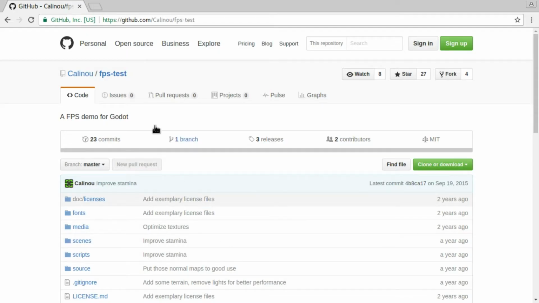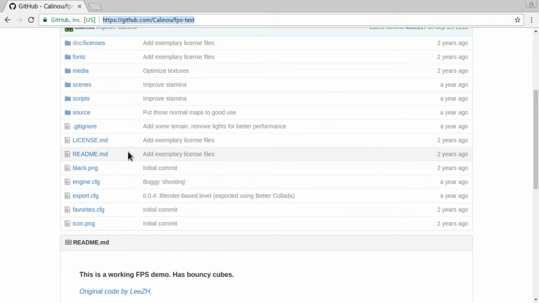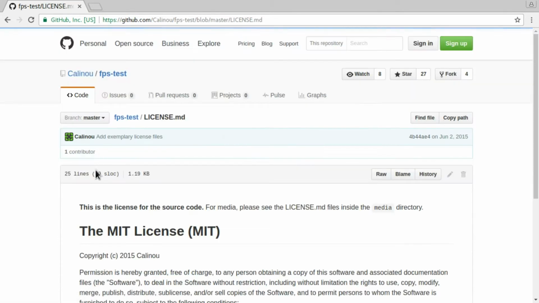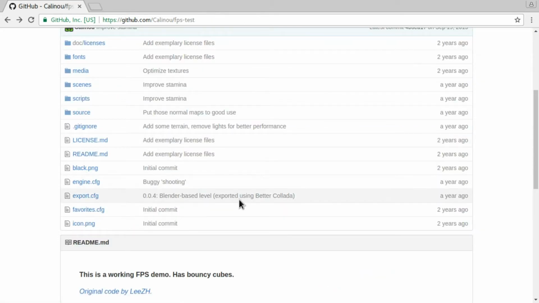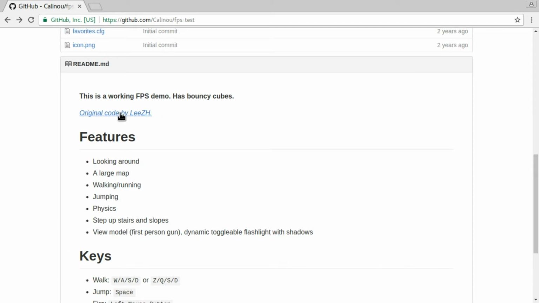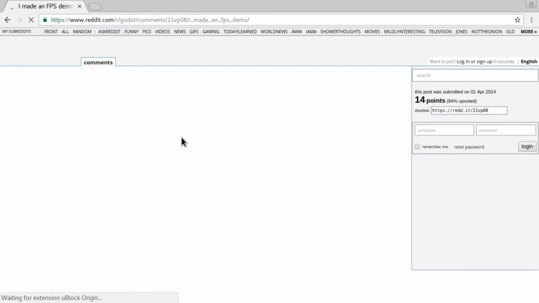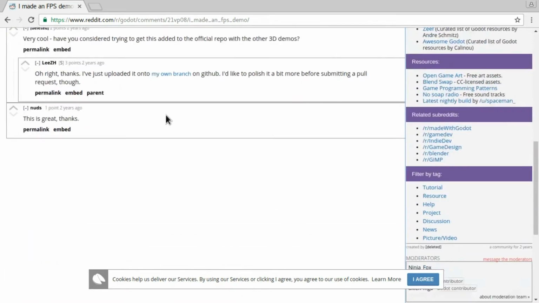And you can find it on GitHub at kalinu/fps-test. MIT licensed. And the code was taken from Reddit, but I'm assuming this means it's all legal.